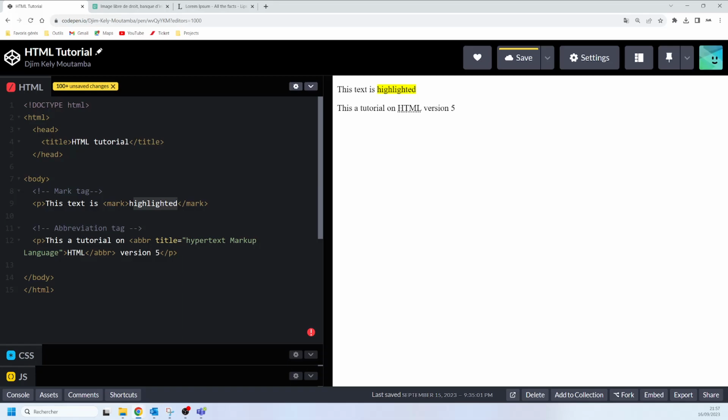Let's take the third HTML phrase tag, which is going to be the strong text tag. This tag is used to display the important text of a content. The text written between the strong HTML tag will be displayed as important.